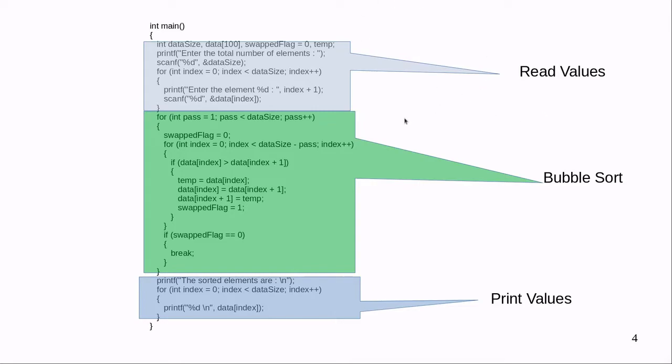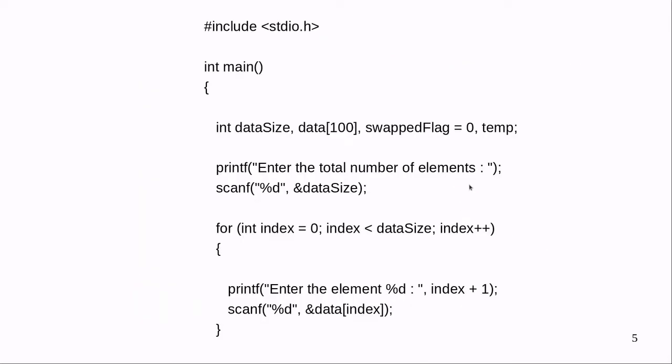When we are writing a program, it's not just the bubble sort. We also have to write portions to read the values and then finally print the values. We'll go through these 3 sections one by one. In the first section, we are trying to read the values that the user wants to sort. First, they have to enter the total number of elements. If they want to sort 10 elements, they will enter the number 10 there.